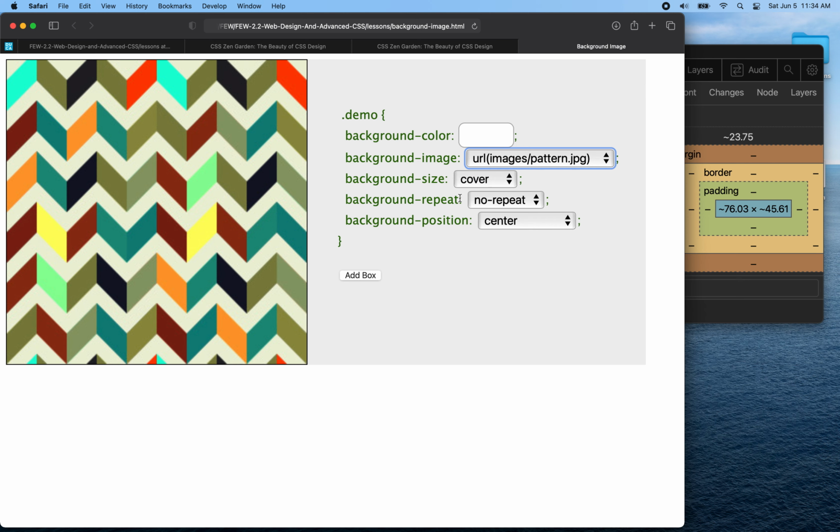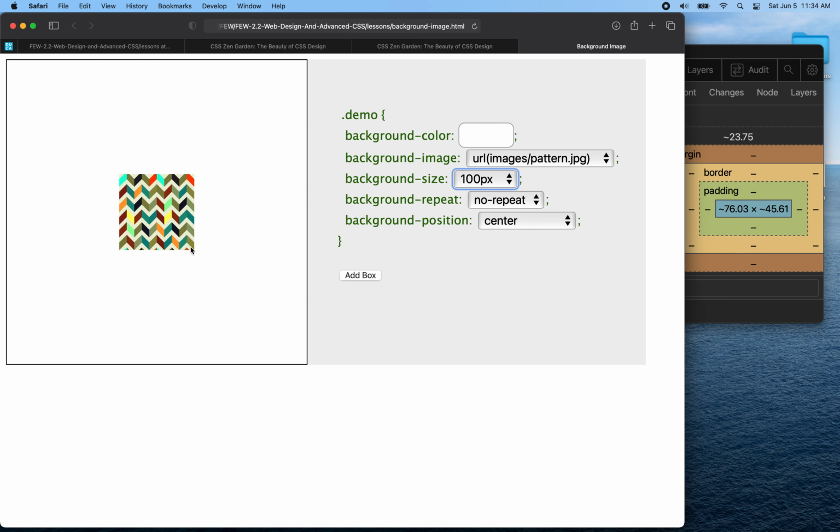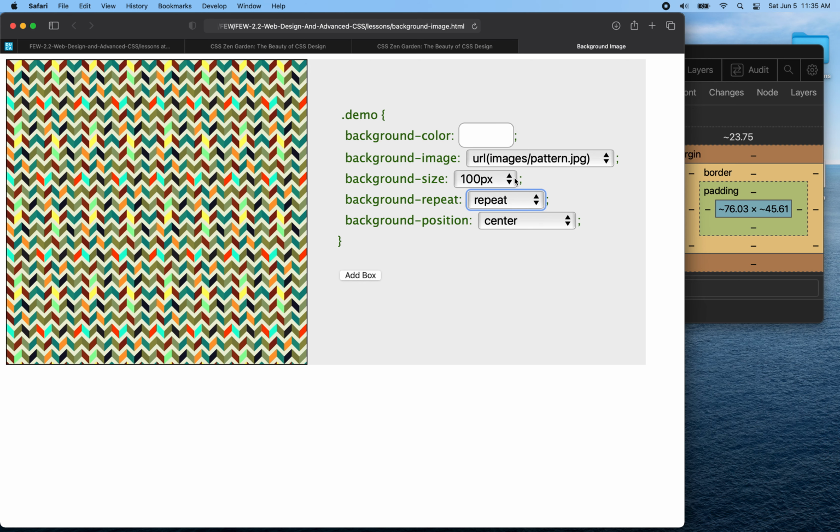So this is a repeating pattern. So if I switch this to no repeat and then, maybe I don't want this pattern so large, this is where the size could come in. So I could scale my pattern to be a little bit smaller, and then I could repeat it from here, right? So now when it repeats, it fills the space like this, right? So experiment with that and see what happens.